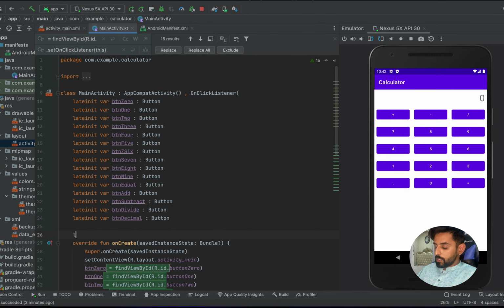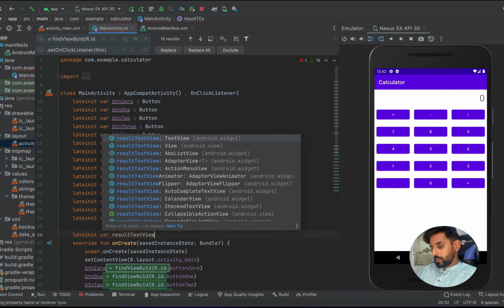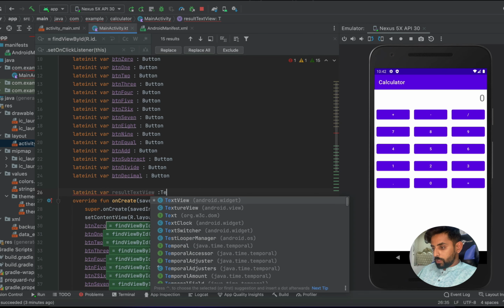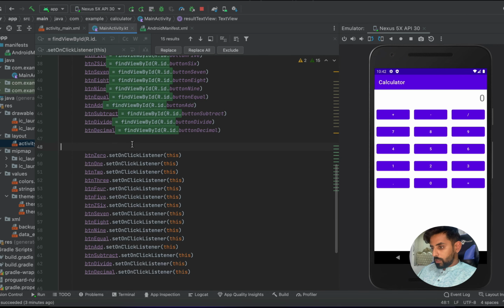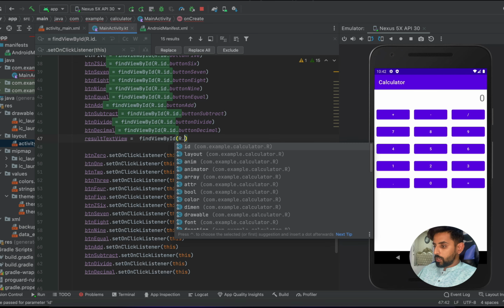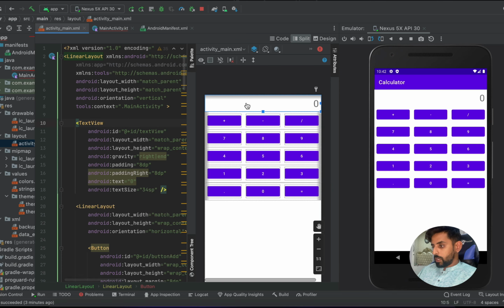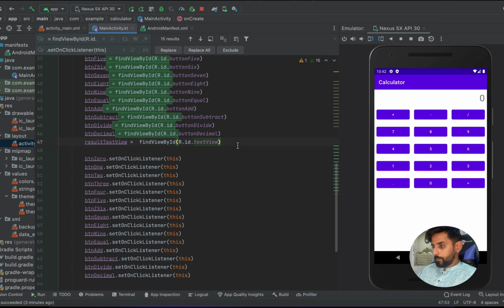What I'm gonna do is also create a result text view. So I'll just lateinit var, and then I'll say the result text view, and it is going to be a TextView. And over here we need to initialize it, which is findViewById R.id, and I want to see what's the id of the text view. You can see it's just textView. I'll copy this and I'll add it over here.